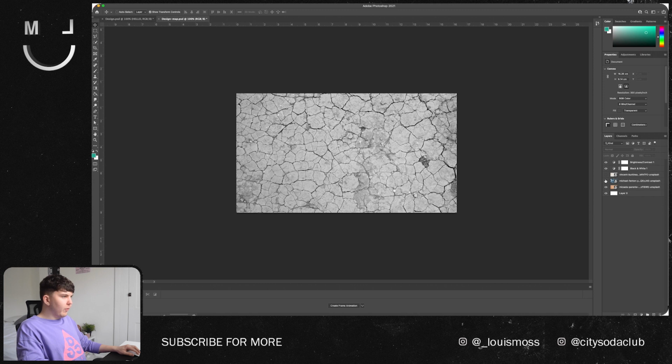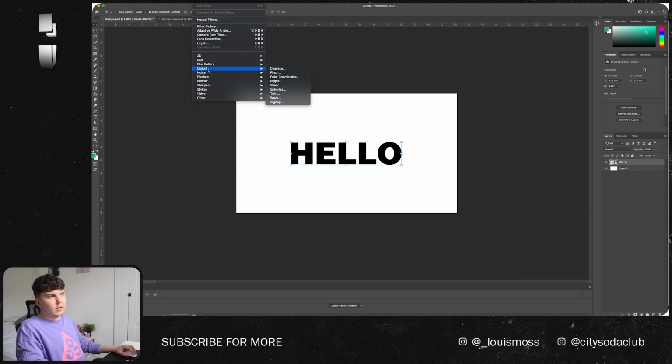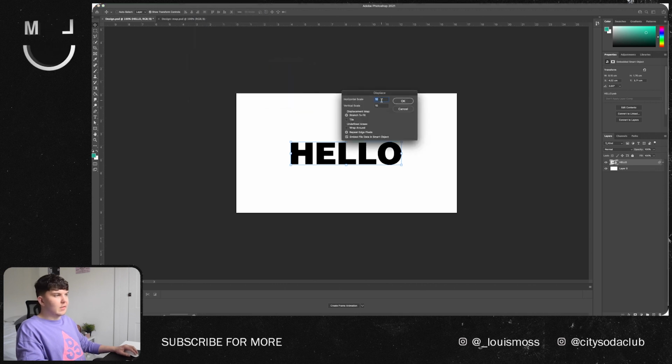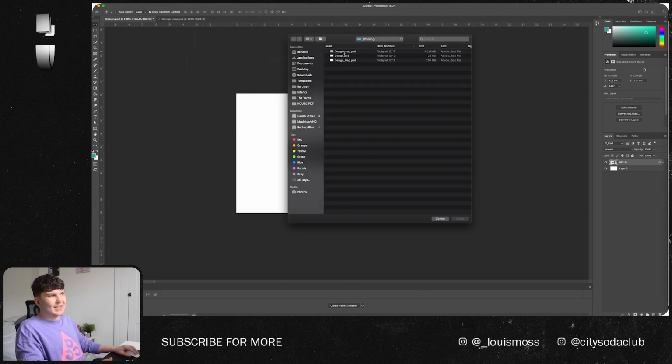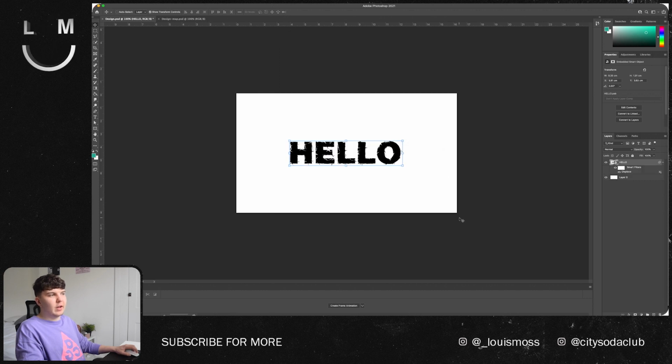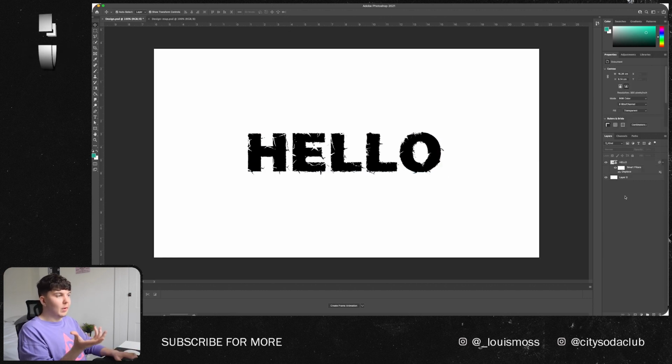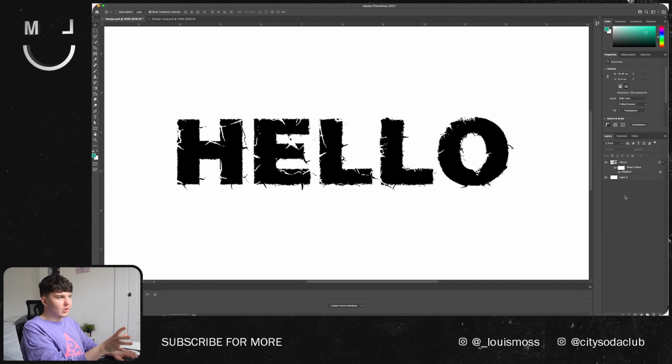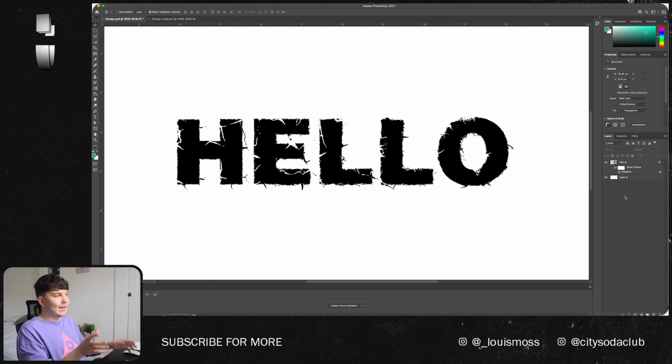Cool, so let's start off with our first texture, and then what we're going to want to do is save this file, go back to our design file, and then go to filter, distort, displace, change the settings to 10 and 10, press OK, and then we're going to want to select our design map that we just created that has our images in, and once we press OK, we can see it started to take the form of these textures, adding all these cracks and stuff into the text.